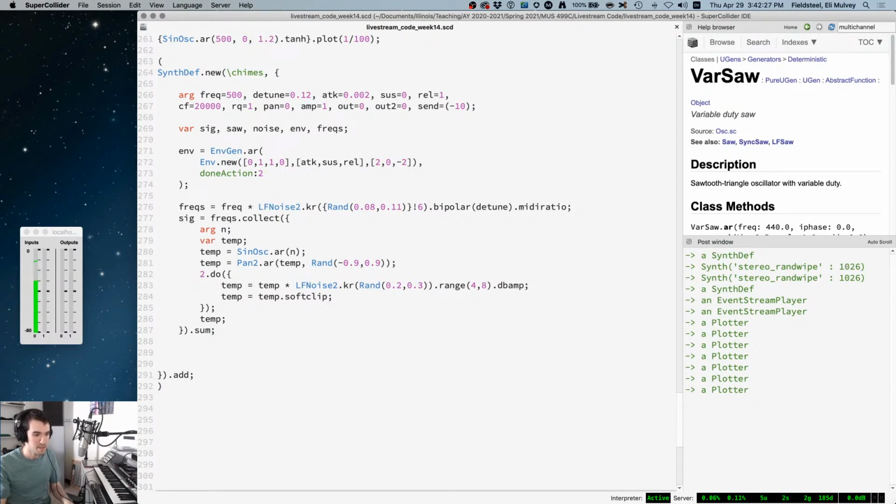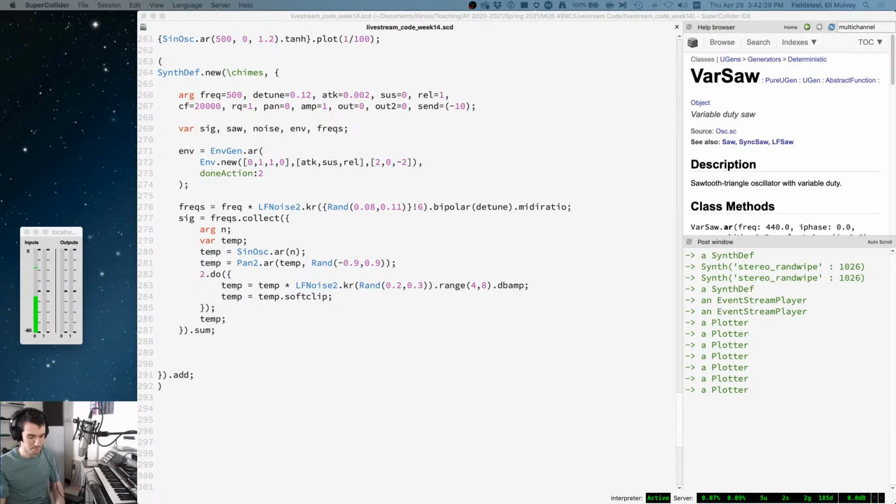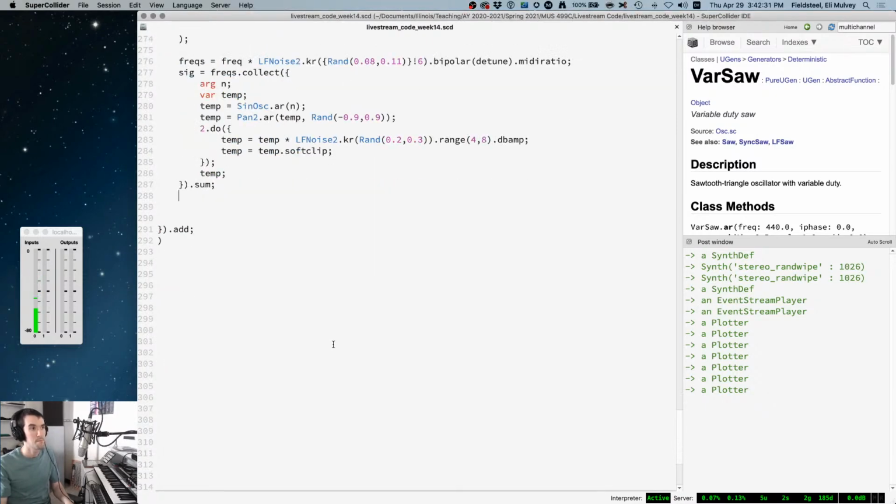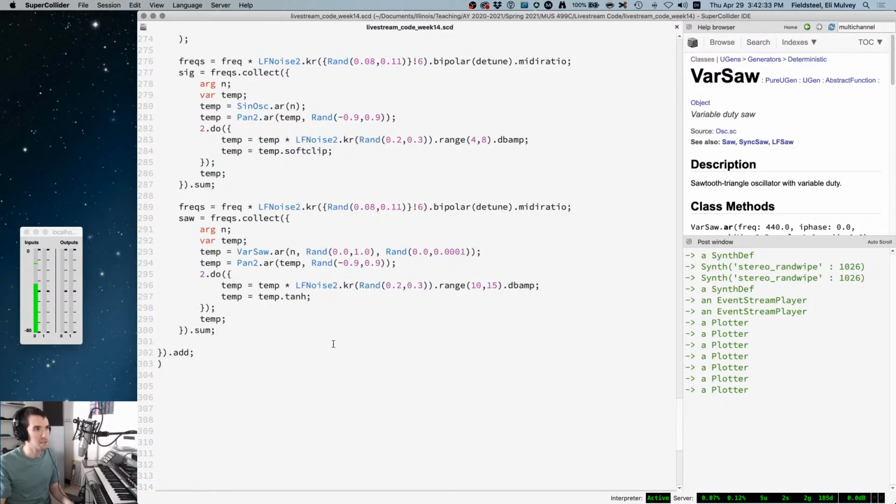All right, then I did almost the exact same thing. So I reuse this variable. I generate a new collection of 6 random frequencies. And then we're using VarSaw with a random phase and a random width. So they each start randomly in their cycle. And actually they're all almost completely sawtoothy.